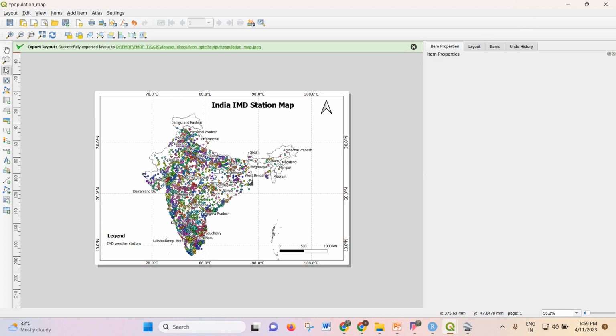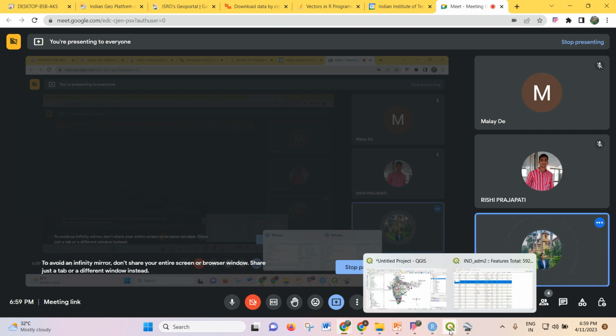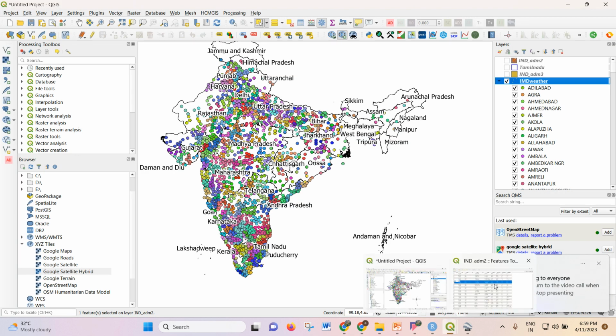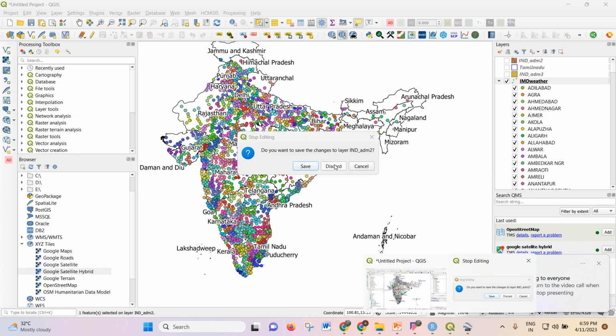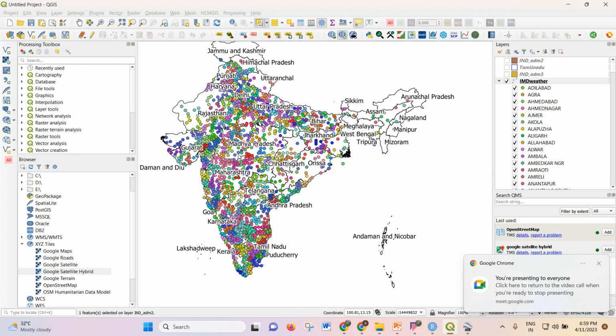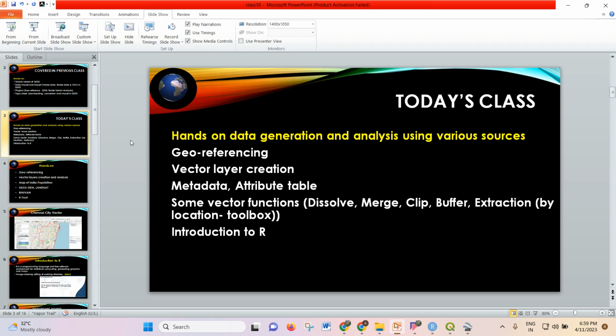As I have told you, I'll close this layout. I'll go to my QGIS. I'll turn off my attribute table. If you want to save the project, you can save the project. Okay. I will discard the project. Now the next thing is, as I told you, georeferencing, vector layer creation, attribute table. You have to check whenever you have vector data, any shape file, you go to the open attribute table, you see what attributes are associated with it. Now I have seen the dissolve option, merge option, clip.